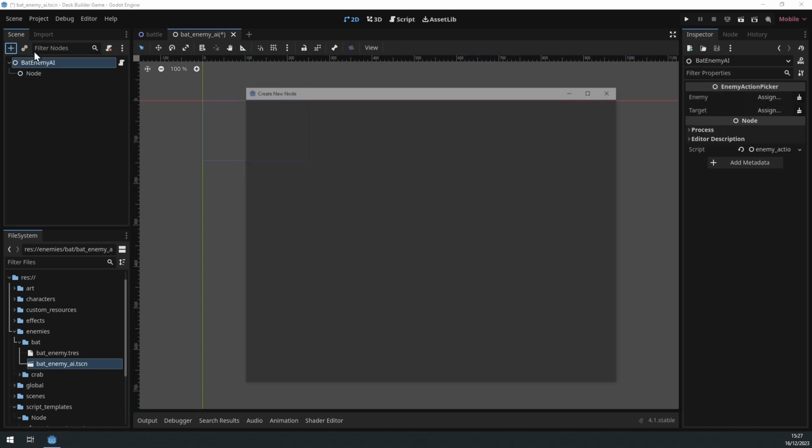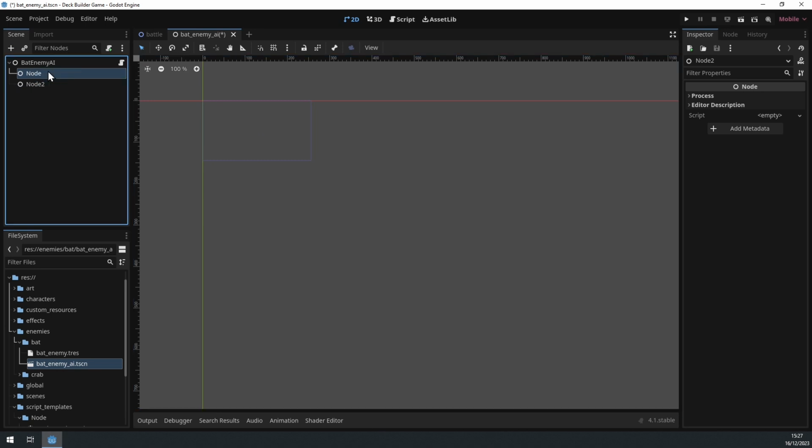Select it again, click on the plus sign, add a new node. And we call the first one bat attack action, and the second one, bat block action. So let's say that this enemy has two kinds of actions, an attack action and a block action. Cool, but how do we create the actions?